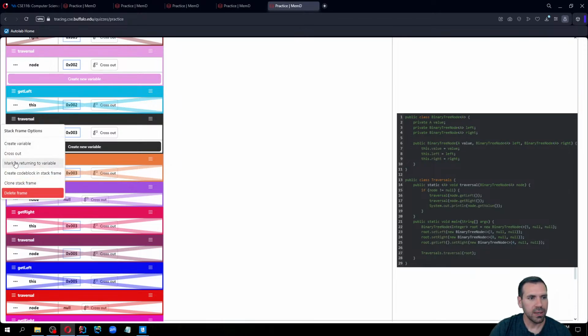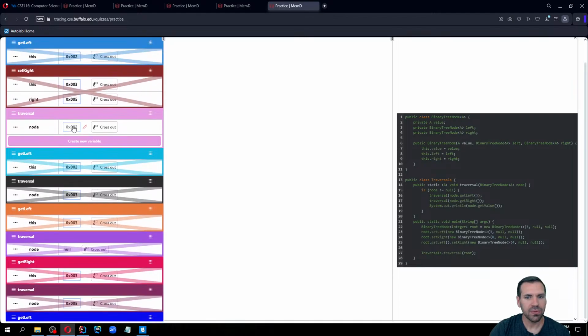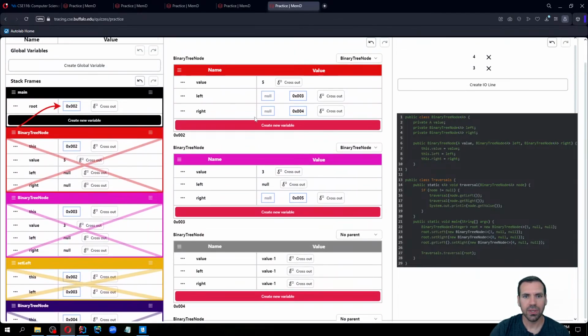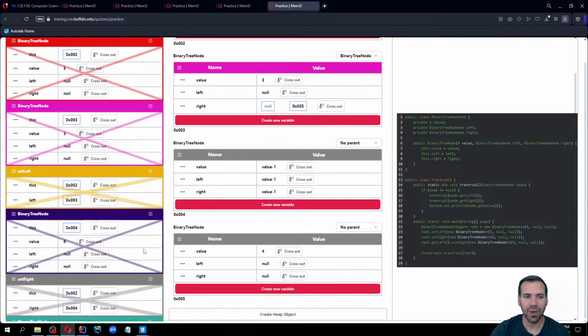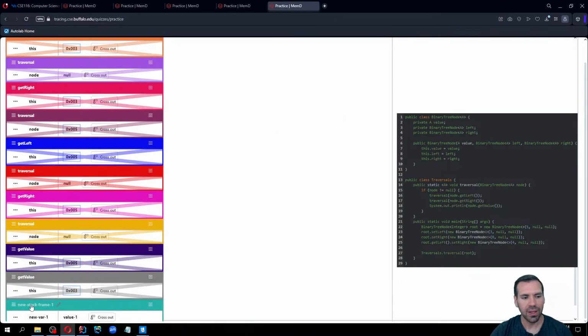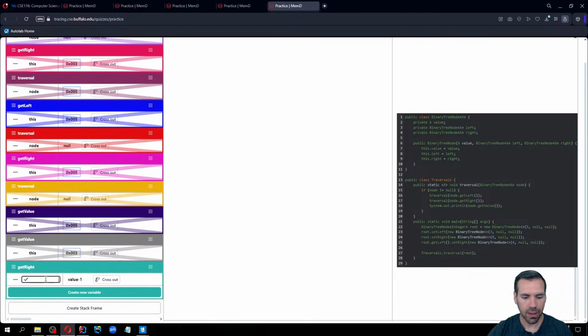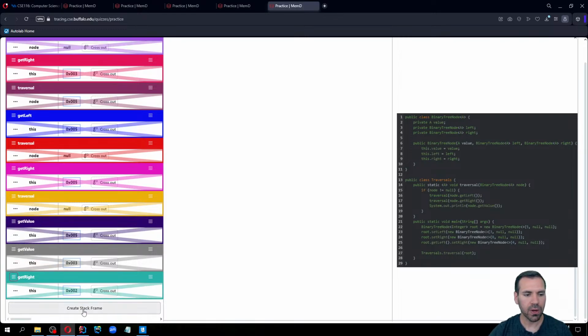So this traversal is done. Cross it out. Go to the previous one, 0x02. This was the root node, and it just made its left recursive call. Now it's got to make its right recursive call on 0x04. Let's get a whole bunch more stack frames on here. Sorry, get right. This 0x02 resolves to 0x04, and we're going to make the recursive call on 0x04.